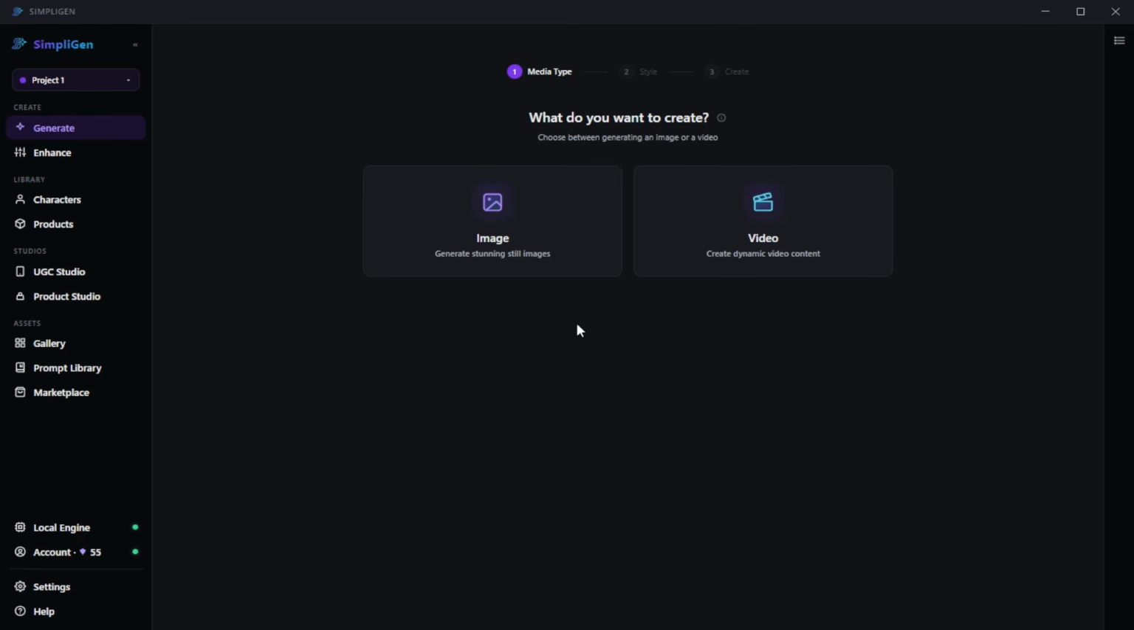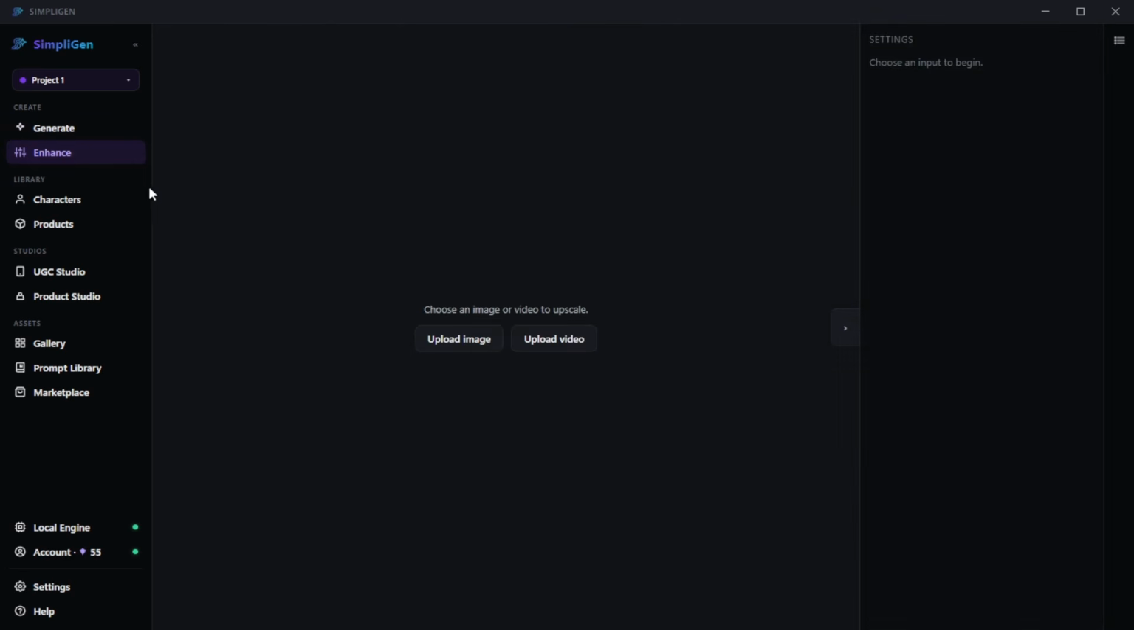Let's look at the layout before we start generating anything. On the left, you've got your main sections. Generate is where you'll spend most of your time, and I will be walking you through the simple generation process. And then you have Enhance, which covers upscaling and post-processing on stuff you've already made. Below that is your library.